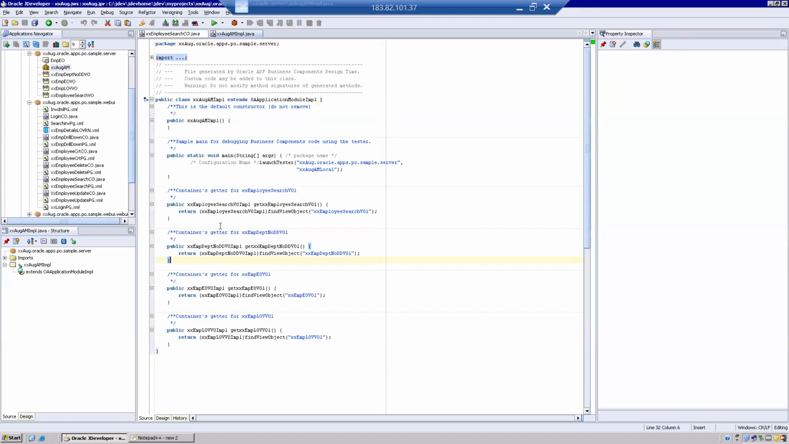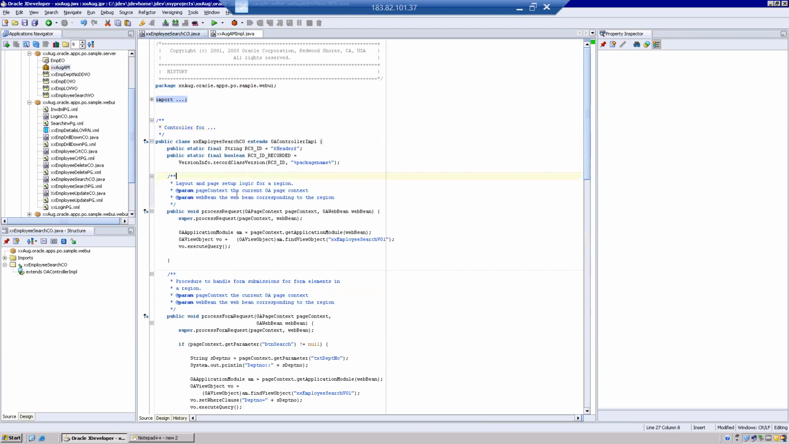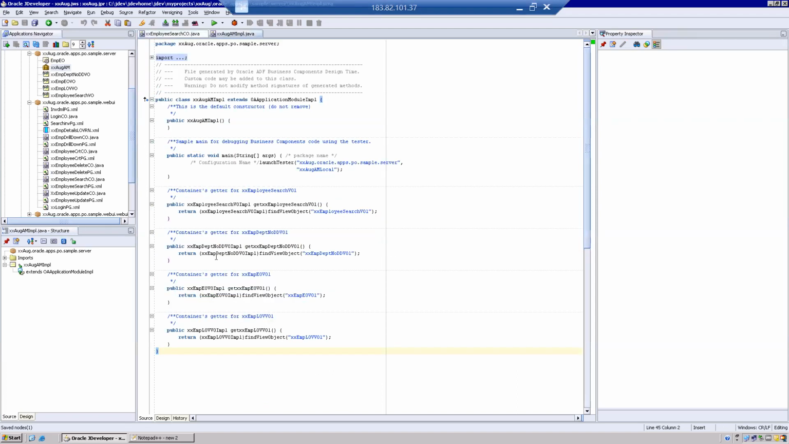See, whatever VO you attach here, it is showing search VO, department VO, like this. Okay, so now the same thing we have to see. I'm commenting here. What is the VO we have used for the search page? Here we have to write the methods. This is your AM, correct? Public void. Suppose you have to give one name, xxemp search process request. You can give any name. You can give your name also, but you have to remember.